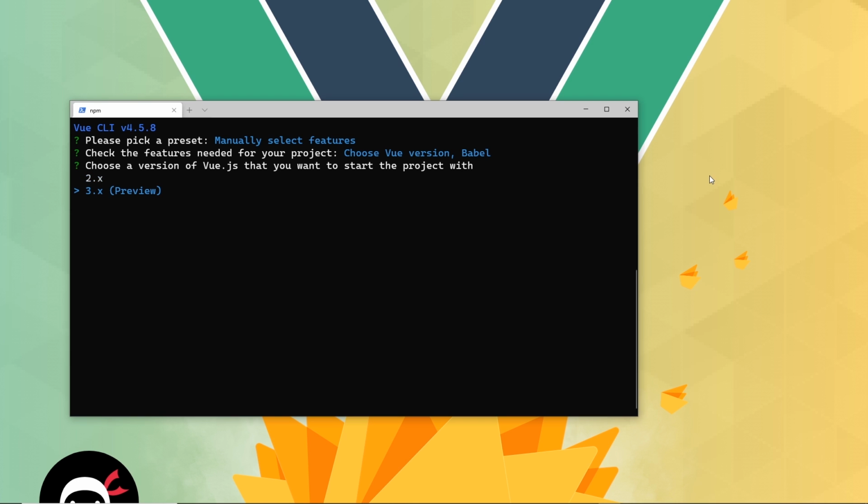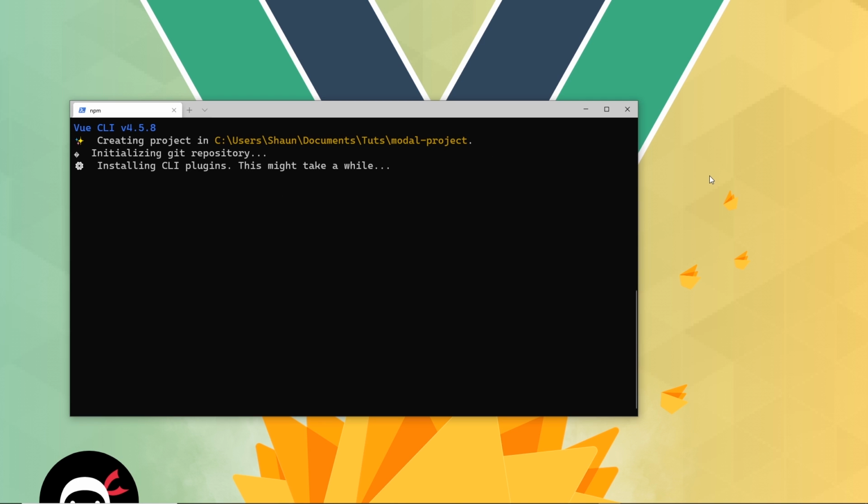Now I want to choose a version. The version I want here is version 3, so press enter on that. Then we want to place our config for Babel in a dedicated config file, so press that. Do you want to save this preset for future projects? I'm going to press no, and it's going to generate this project for us.